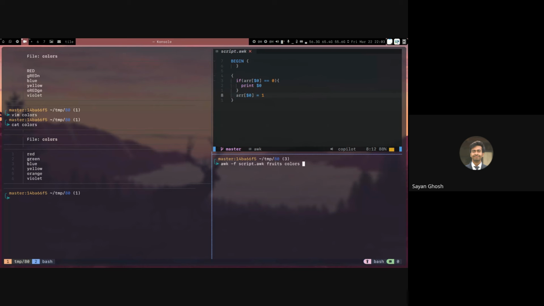So this way, if I run fruits and colors, you can see it is printing in the order of the file. We are not sorting, so the order is not lost. First all the contents of fruits are present, then all the contents of colors, but the duplicates are not there. So orange is not present 2 times. This is another way of doing union with awk.